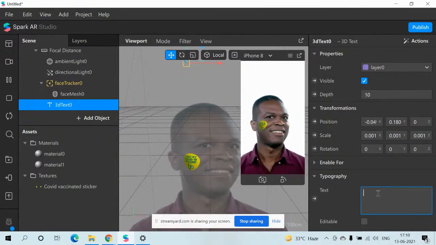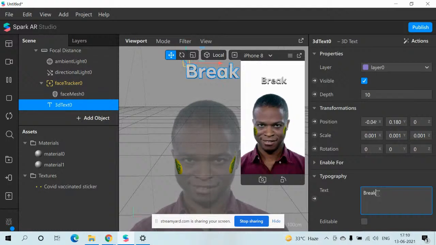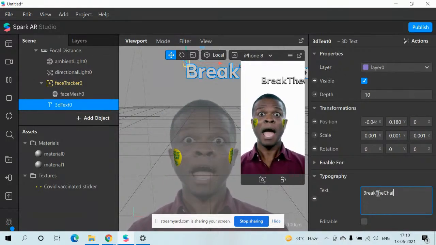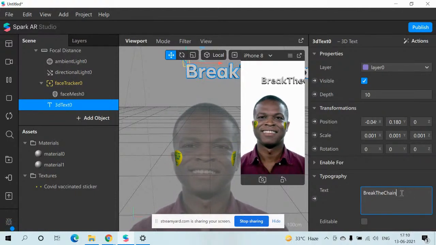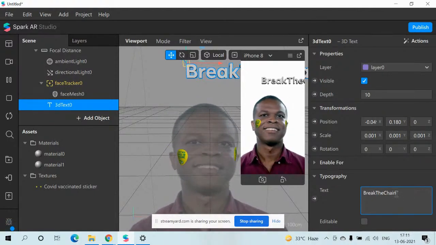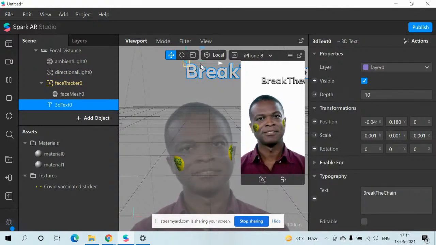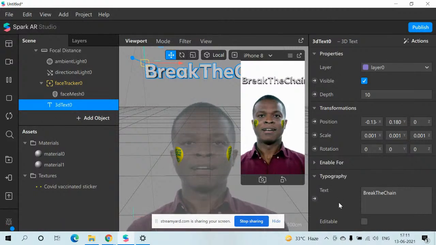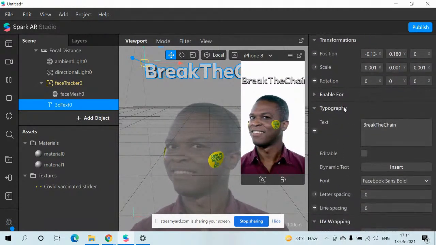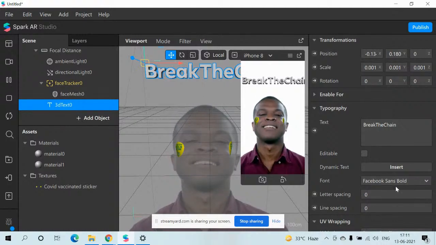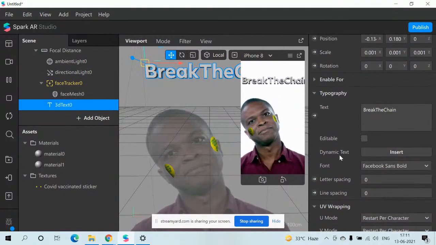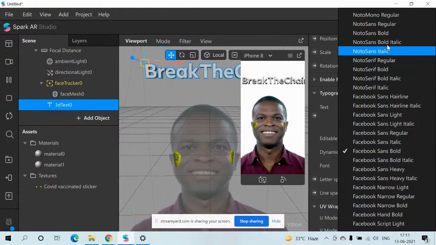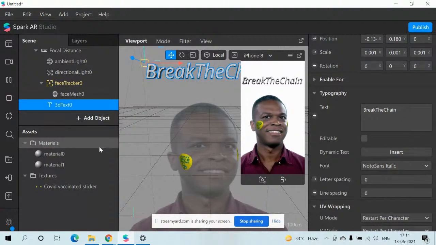So I'll just say break the chain. Break the chain. I've already added vaccinated in my previous effect and I don't want to look monotonous, so I'll add break the chain, shift it a little to the left, and I think I have to reduce the size a little bit. So I'll just change the font to something italics. Okay, italics is looking fine, I think.